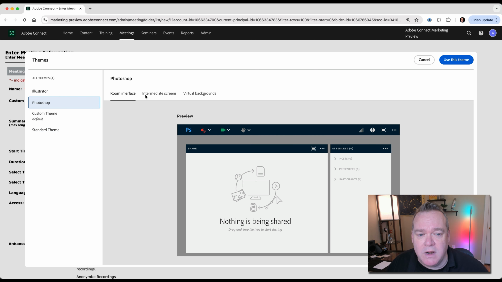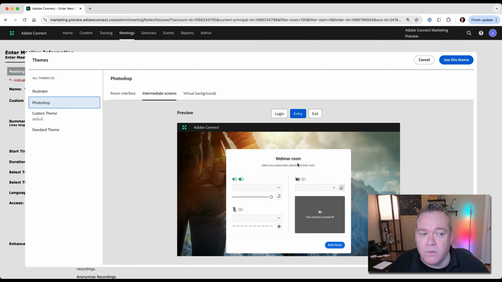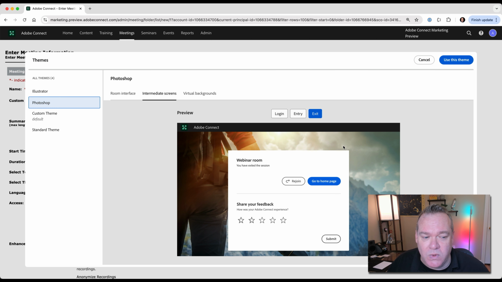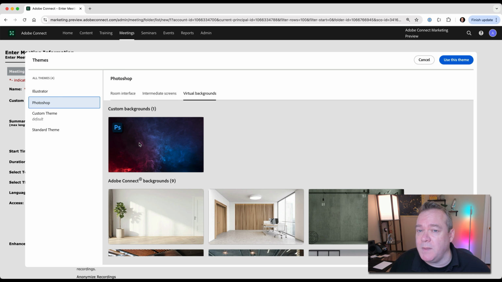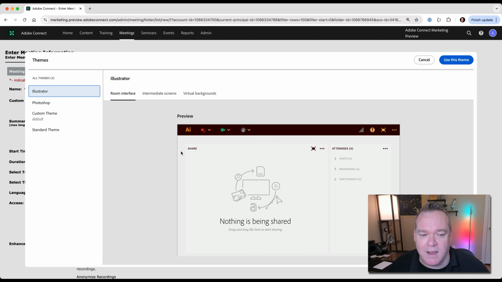In addition to the room interface, this Photoshop theme incorporates new imagery for logging into a room, for joining a room, for exiting a room. You can see we've got a custom background image here. And we've also added a Photoshop-specific virtual background for somebody to use with their webcam. If I go back to room interface and choose Illustrator, again, we're customizing this to match the Illustrator brand with different colors for the menu bar, for the icons, for the background, for the pods themselves.